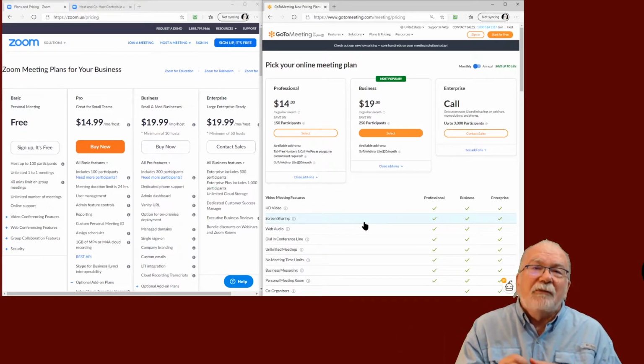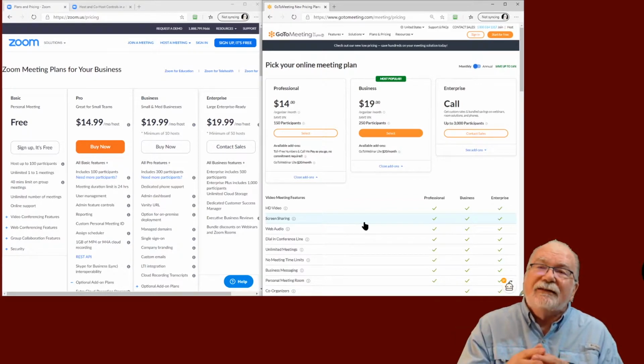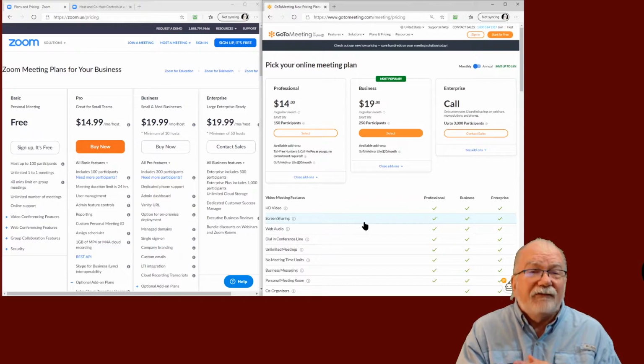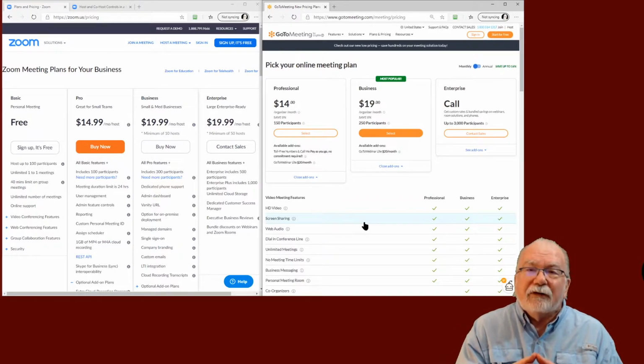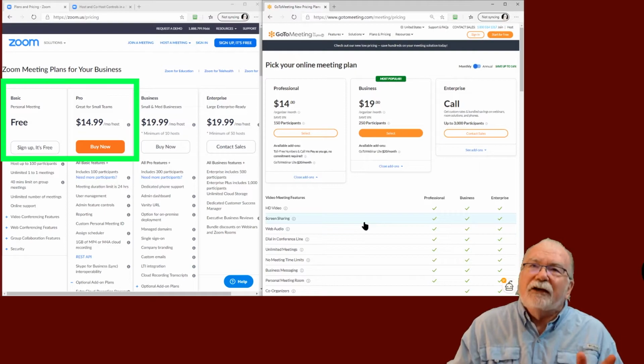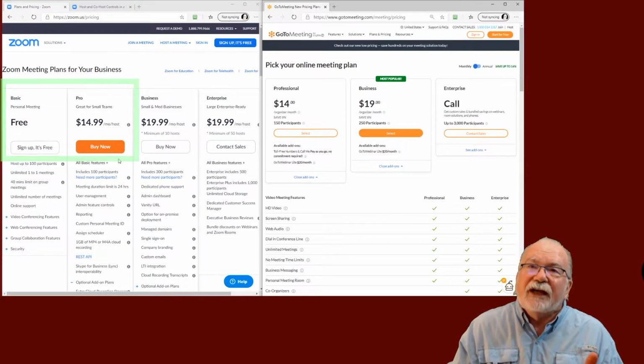The $5 a month option with GoToMeeting, to me, is a great little plan. And for $19 a month plus $5 a month for that plan, it's less than $25, and you get what I consider to be a very reasonable plan. Just to reiterate, I would only recommend the free and the pro plan for Zoom for most HOAs.